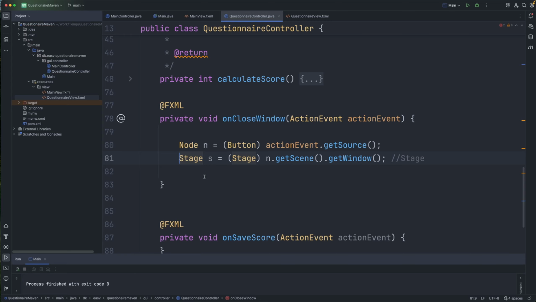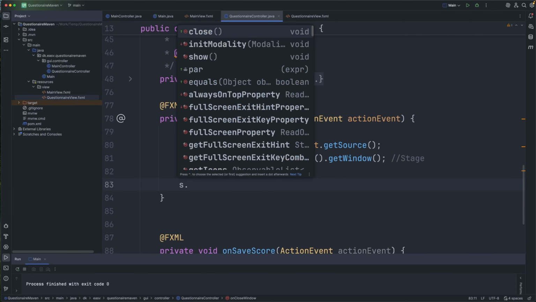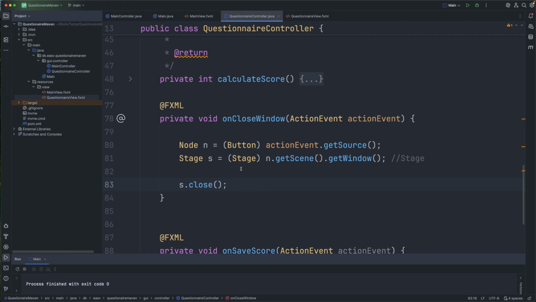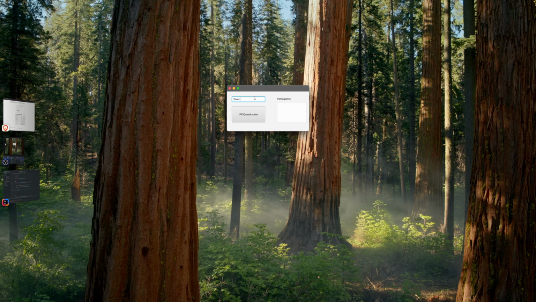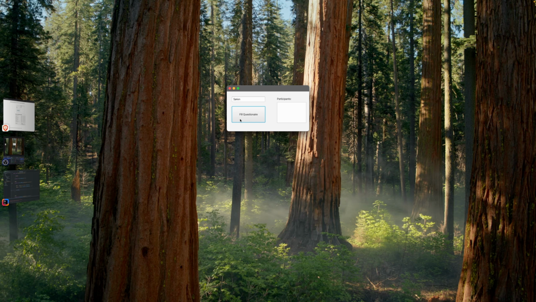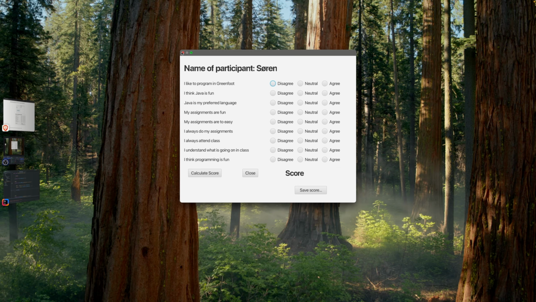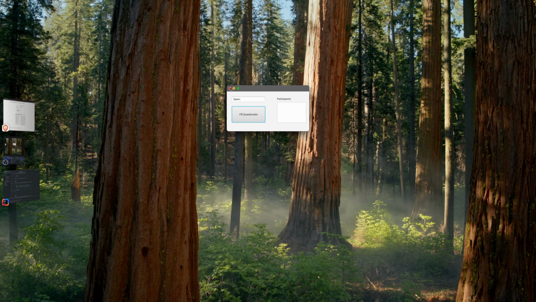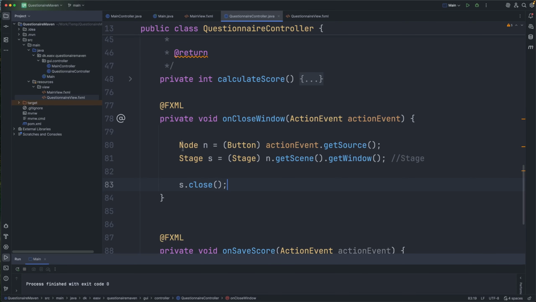Let me just import this. All right, so now we can see here 2 typecasts. So we do close on this. Let's see if it works. All right, let's go here and click. We have calculate score 5. Let's close it. Boom. We're closing, so basically the same function as the red cross there. So that works. Okay. And the good thing about this construction here is that we use the action event that we have available.